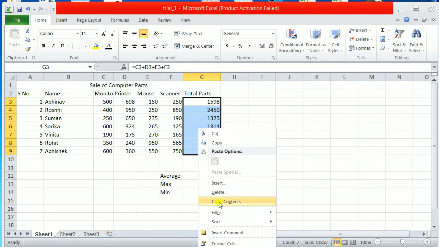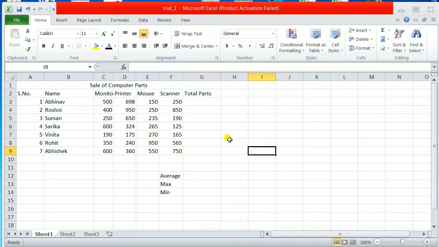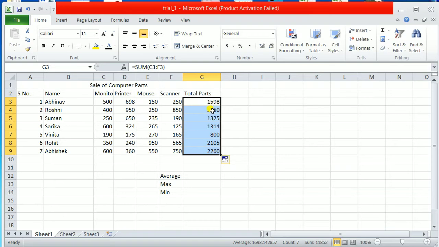Then I am doing clear contents because I don't want to use this method. What I want to use is the AutoSum tool. How to do that? First select all the cells which you want to add. This is the AutoSum tool. Click on this. Automatically you will find the total, and again put the cursor, drag and copy to the rest of the cells. So now you have found the total.